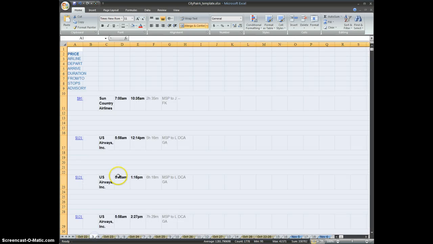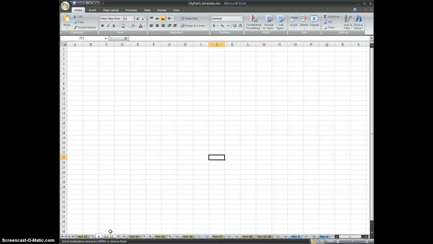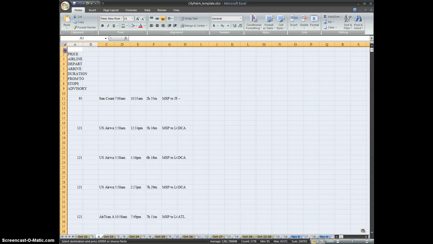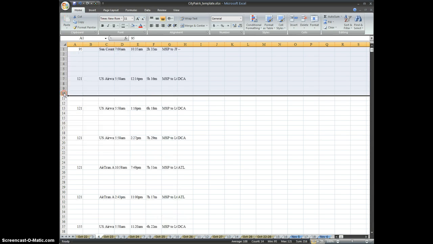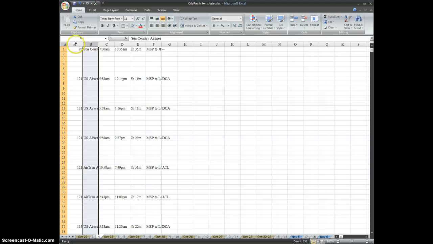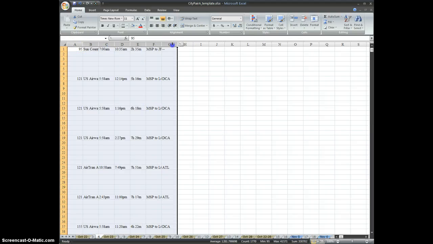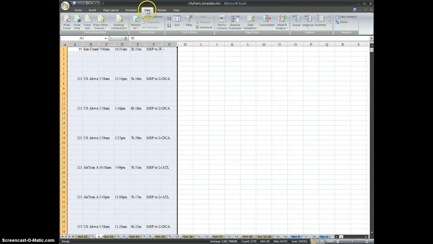So now I'm in worksheet 3. Again, I want to copy all of this. Copy, go to 4, and paste the values. Delete the extra rows. Delete the extra column. Highlight the columns. Make sure you go all the way to G.